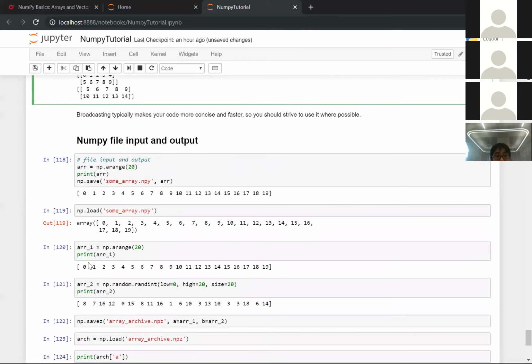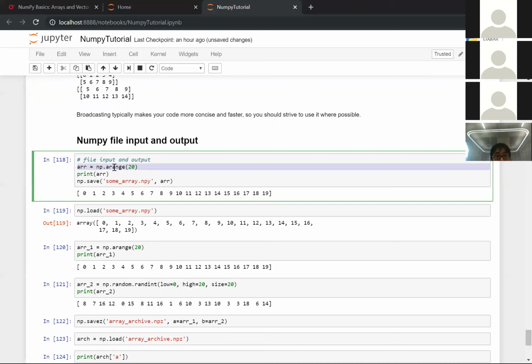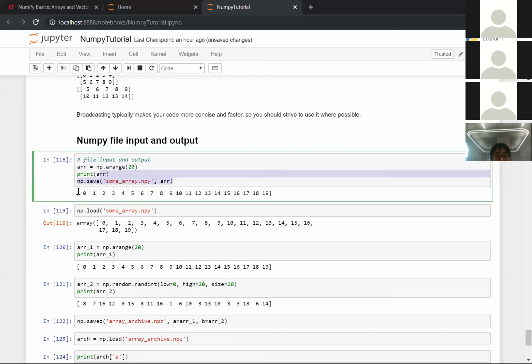Last, I want to talk about NumPy file input and output. Sometimes if we are working on a very large project, we want to save the array for other use. So just for later, we can save the array to a file. So here we create the array first, a vector of 20 elements. Then we can use the NumPy save function, specify the name of the file, the extension is npy, and this is the array that we want to save.